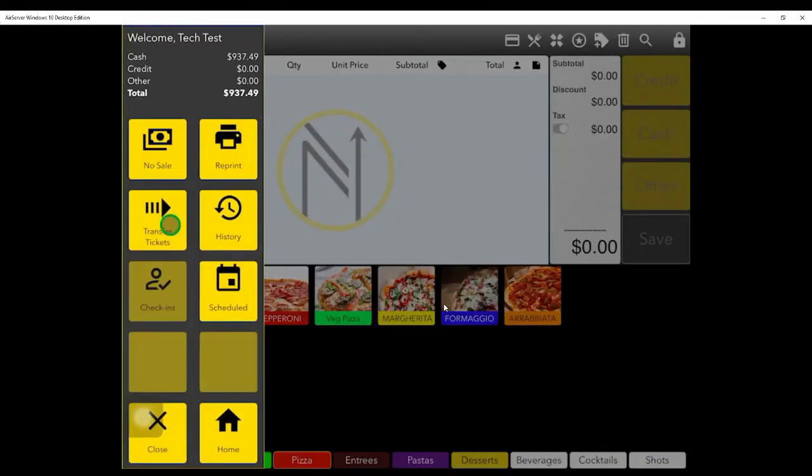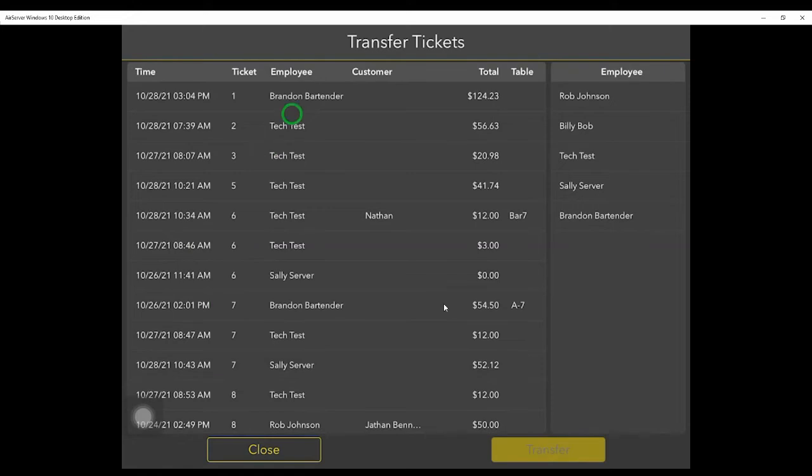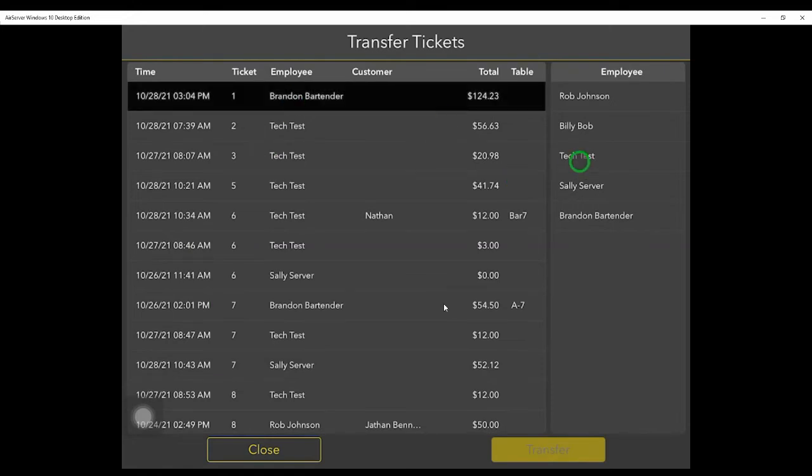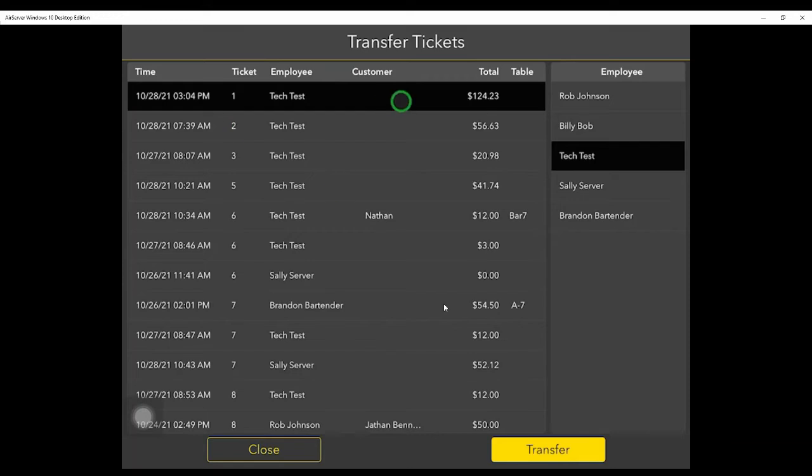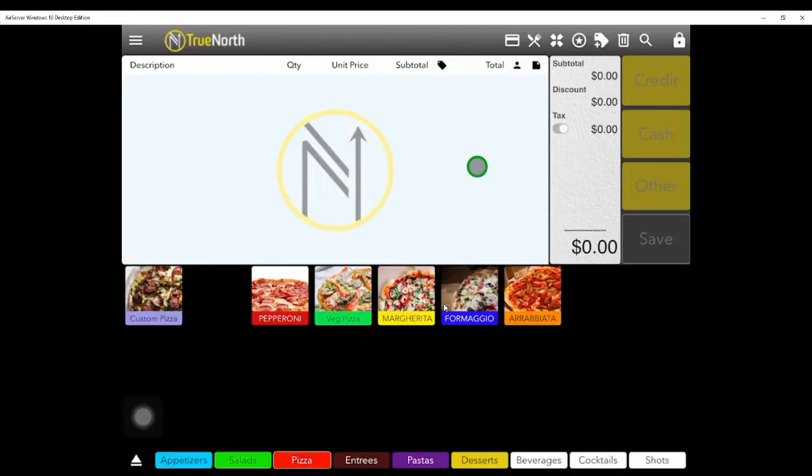We can also transfer tickets. So if we transfer the ticket, Brandon Bartender, we're going to transfer that over to Tech Test. Transfer. That ticket is now under Tech Test. From here, there's also splitting items.